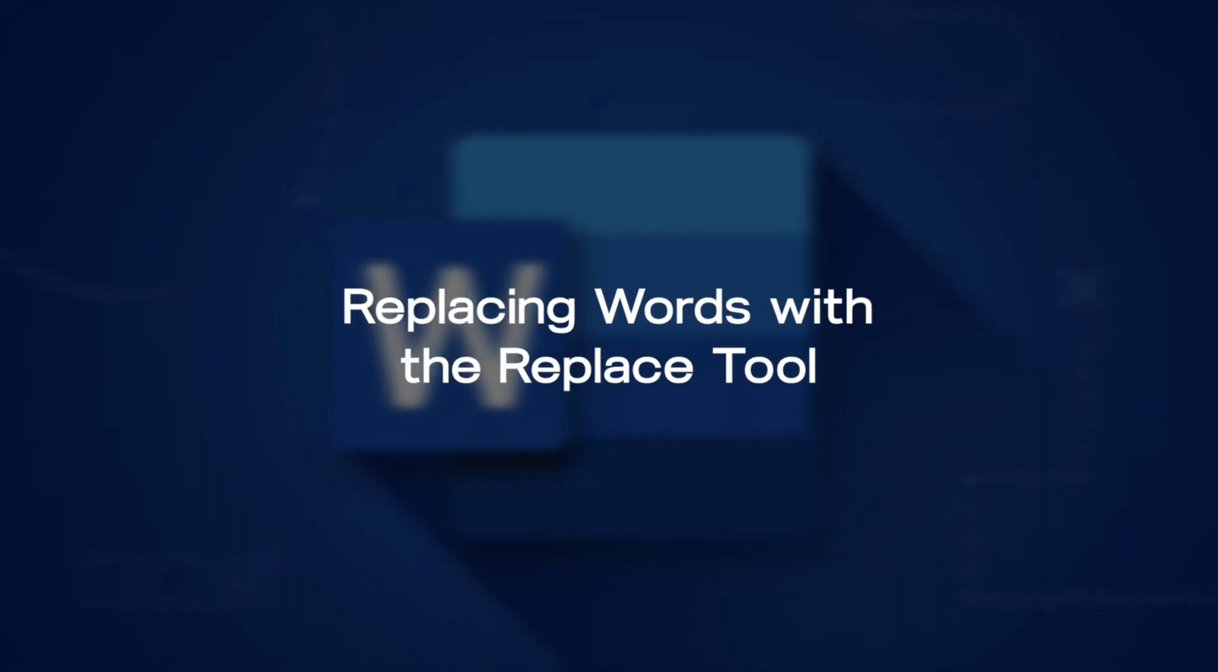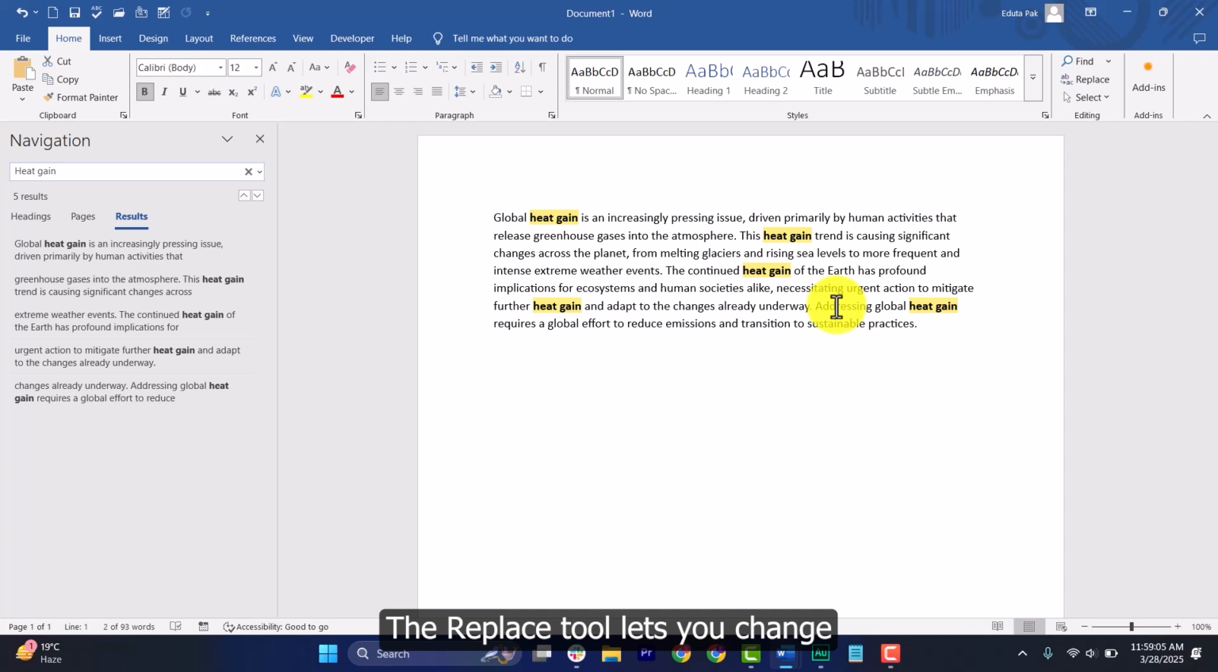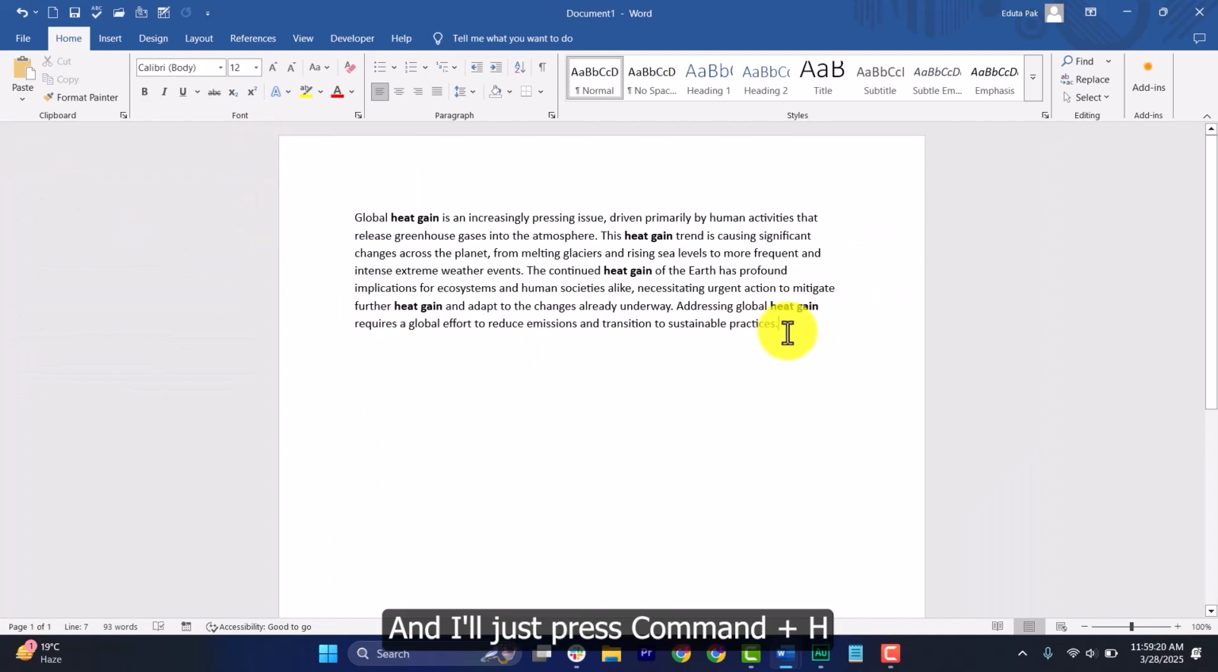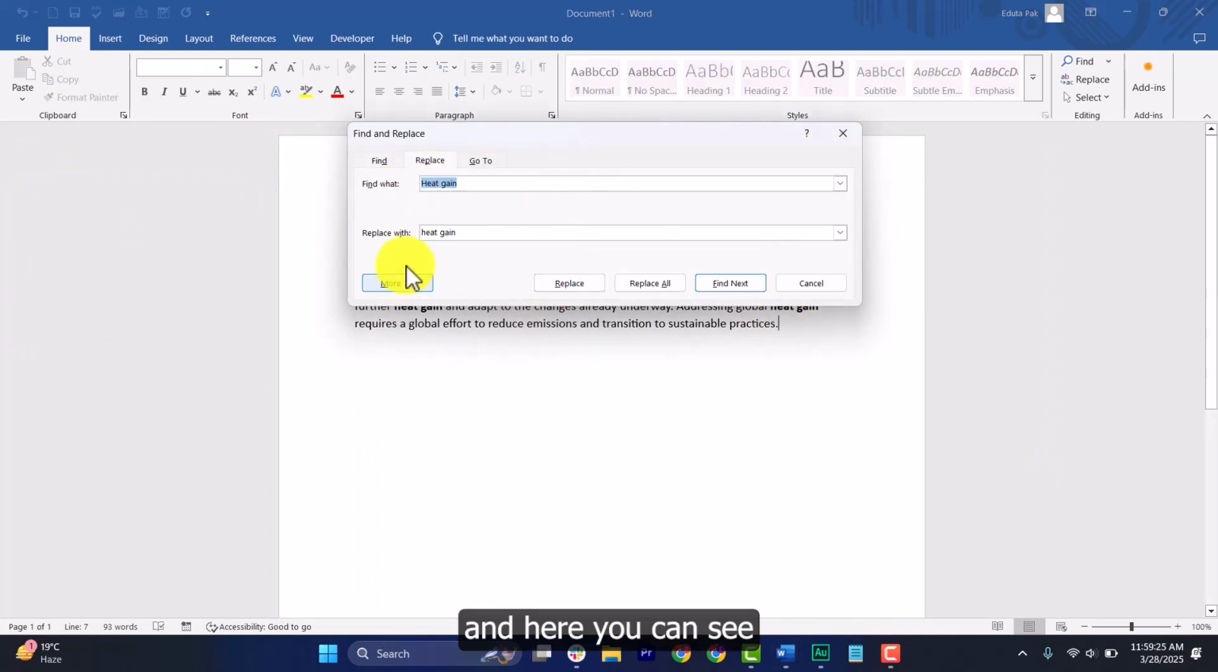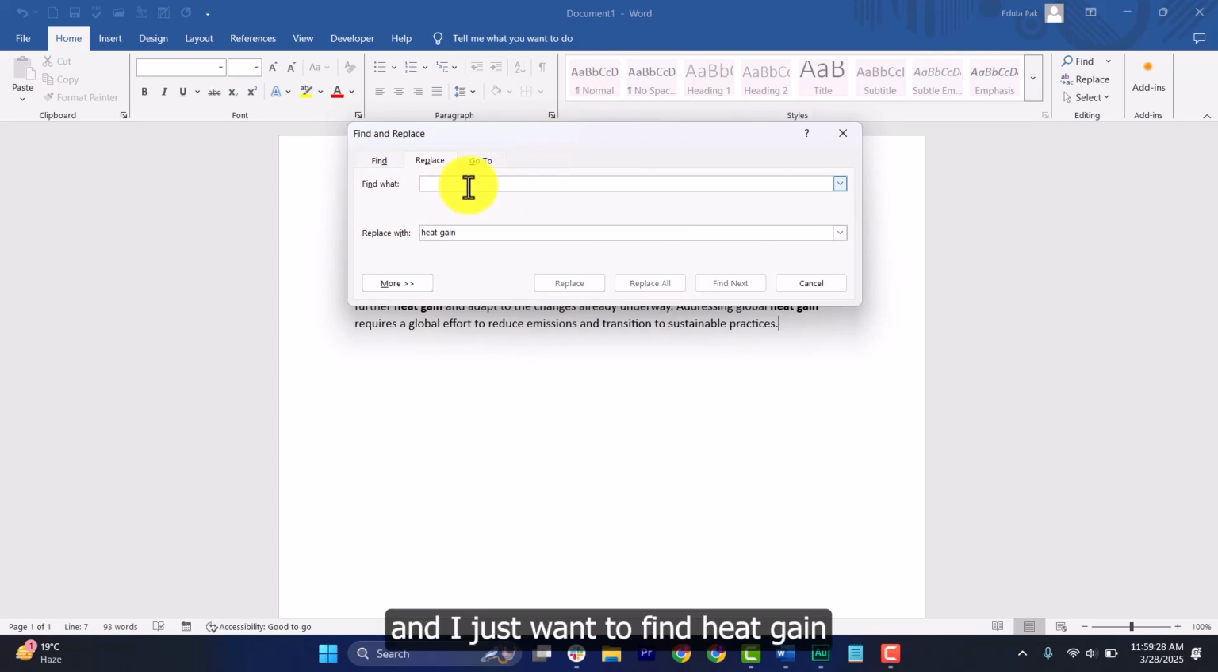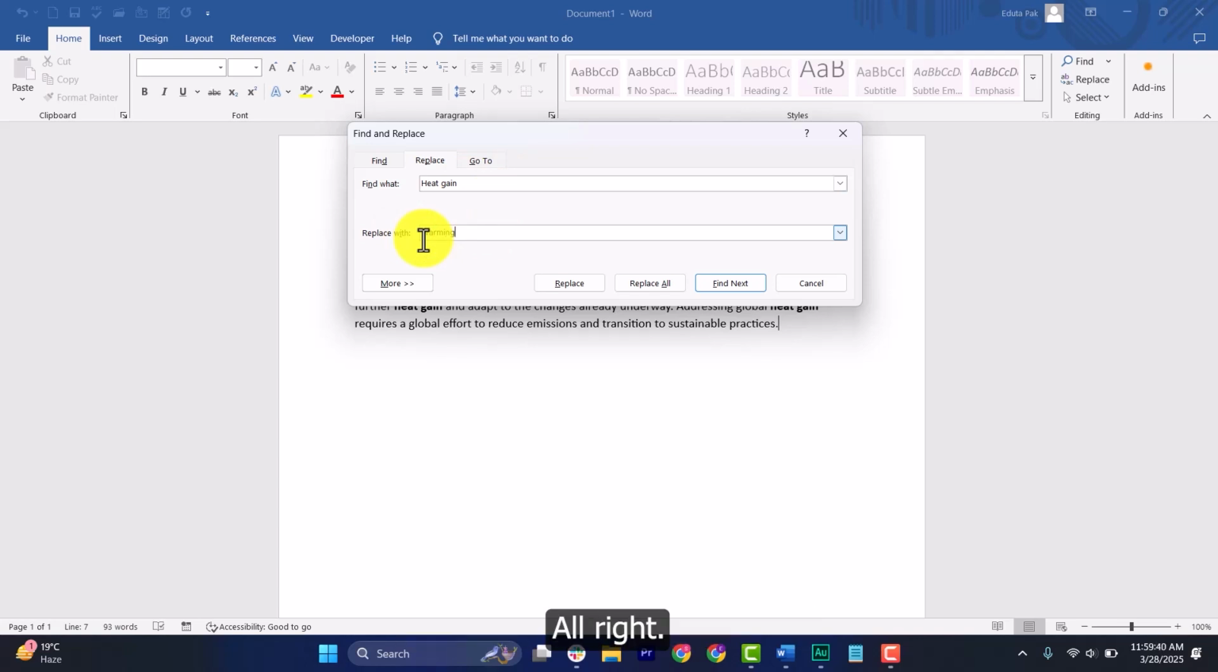Replacing words with the Replace tool. The Replace tool lets you change a word or a phrase instantly throughout your document. To use Replace, you can just press Ctrl plus H if you're using Windows, or Command plus H if you're using Mac. For that, I'll just close this window, and I'll just press Ctrl plus H, and here you can see the interface has been opened, and I just want to find heat gain, and I just want to change this word to warming. You can say global warming.